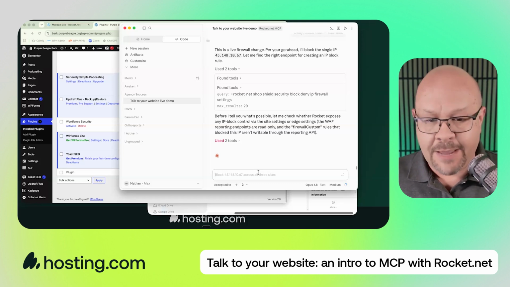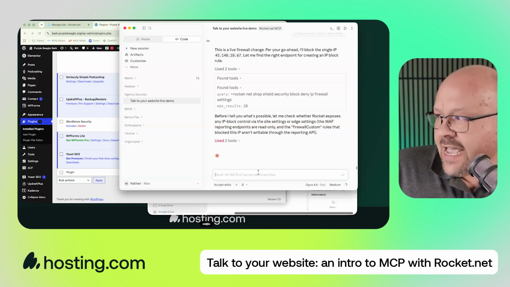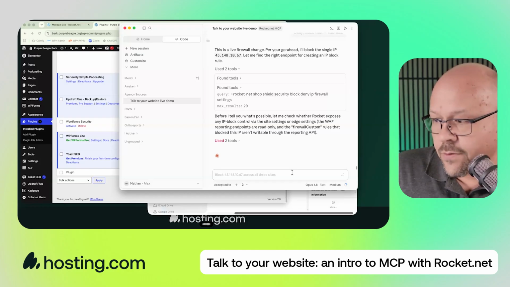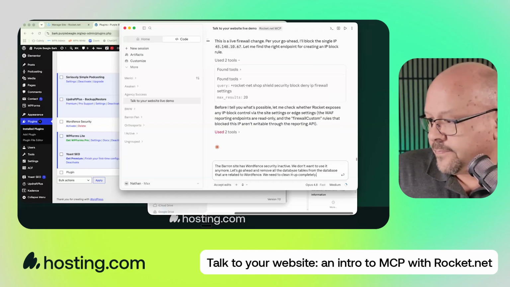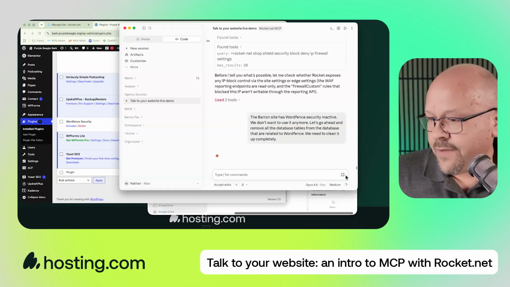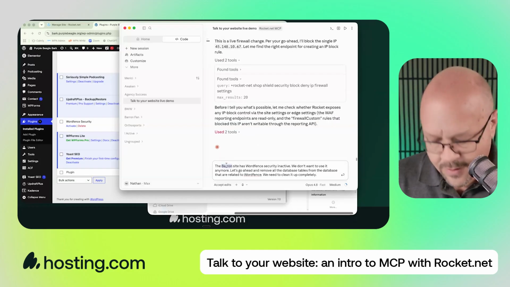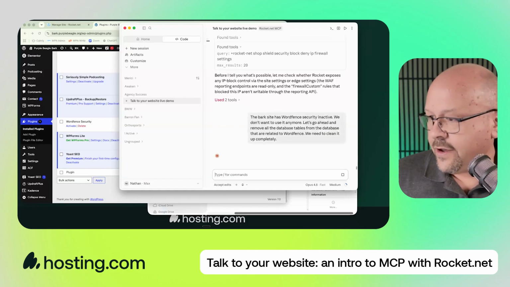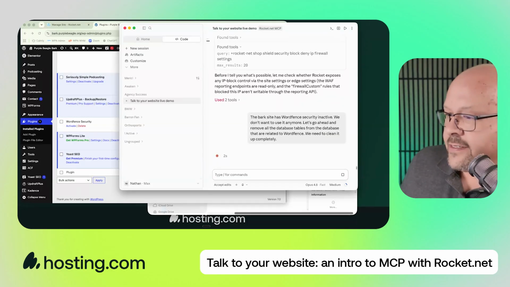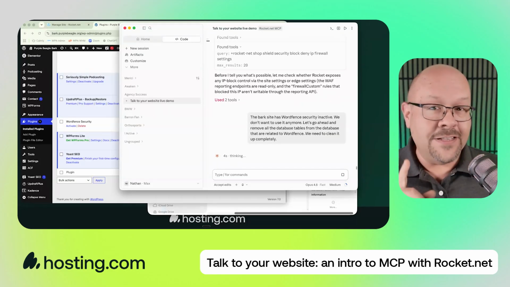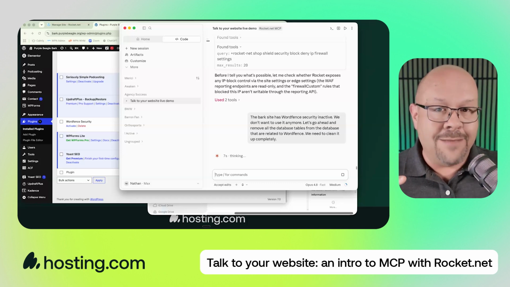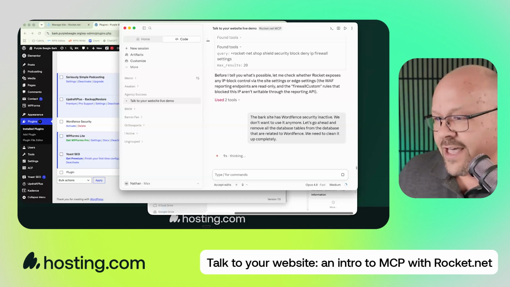So let's do this. Let's say the Bark site has WordFence security inactive. We don't want to use it anymore. Let's go ahead and remove all the database tables from the database that are related to WordFence. We need to clean it up completely. Why did it say Baron? The Bark site. There we go. So let's see how it's going to handle this, because what I know is WordFence also adds some things in the WP options table. Let's see if it's good enough to know that by itself.